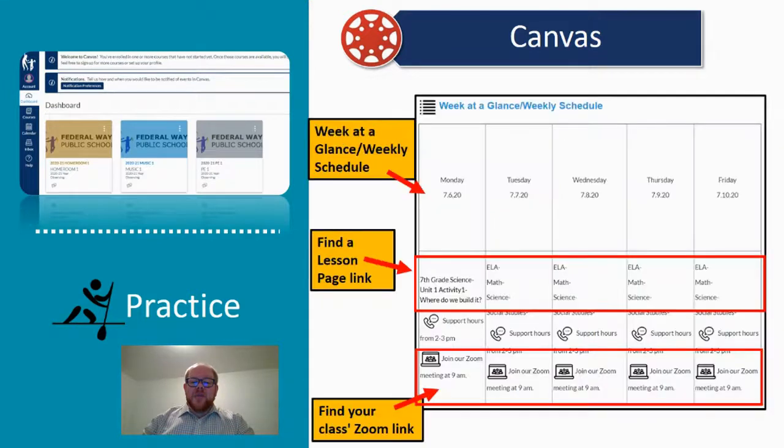The next item you will see on that Teacher Canvas homepage is the Week at a Glance / weekly schedule. Take the next minute and look over your teacher's Week at a Glance / weekly schedule. Try to find and explore a lesson page link in the schedule and find where your class's Zoom link is posted. As you review these items, also think about how they might help you in your learning. I will see you back here in a minute.